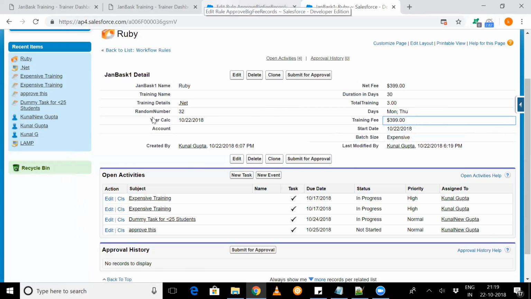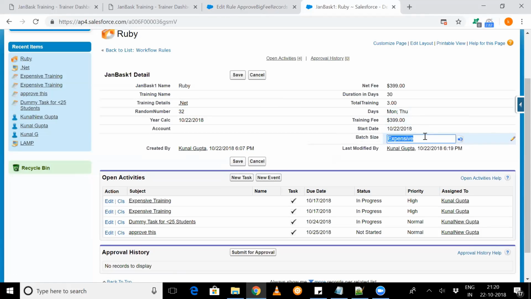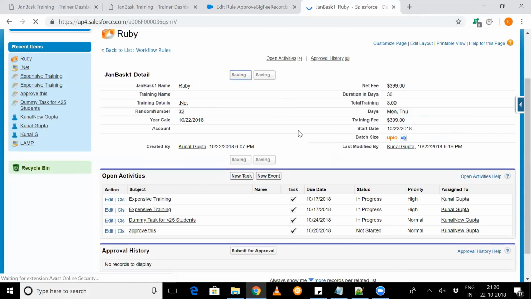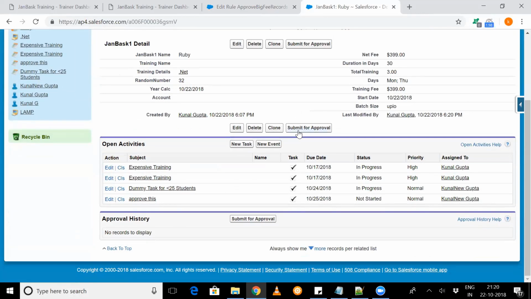So can we just make changes in the batch size? Yes, you can. It is perfectly editable. You can put anything. For example, if the training fee goes over 400, then the batch size shows expensive. But if it's less than 400, can the batch size field change to not expensive? Yes, definitely. You can create another workflow rule for that.